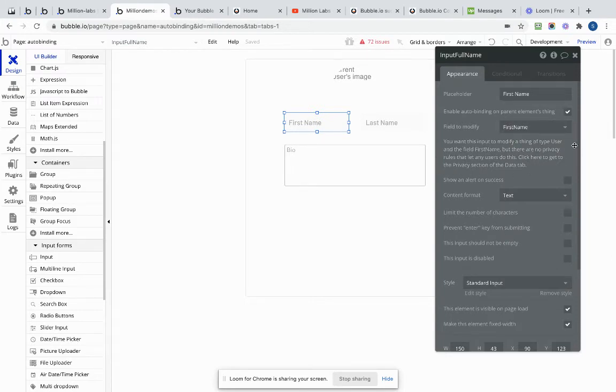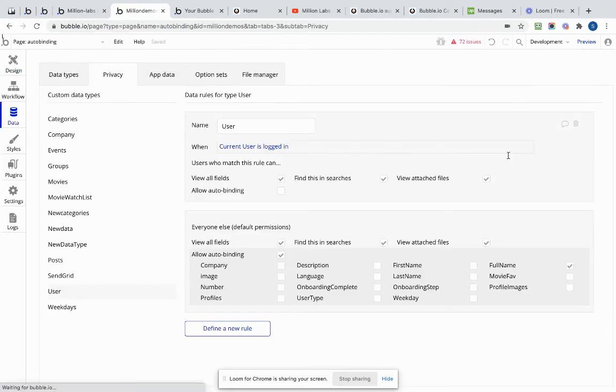But I get this message, which is basically telling me that's fine, but my privacy settings don't currently allow auto binding. It's a separate privacy option. So I can just click on this error message, and it takes me over to the privacy section. Under this particular user rule that I've got, current user is logged in, the option allow auto binding has appeared.